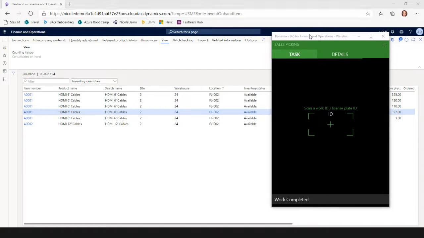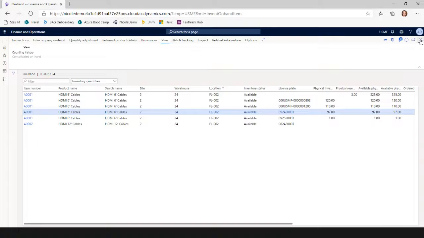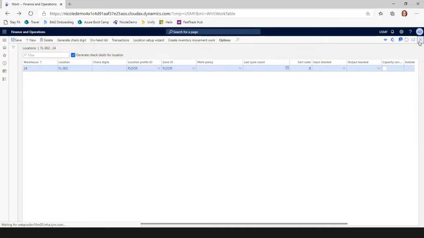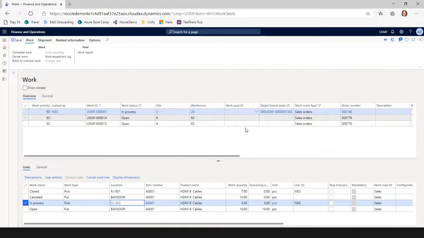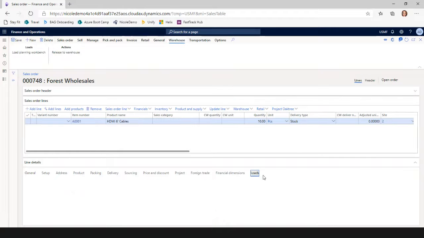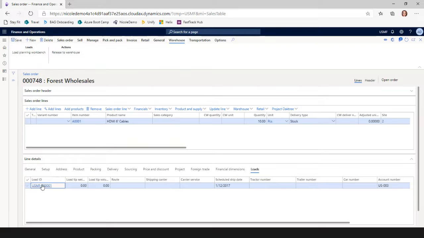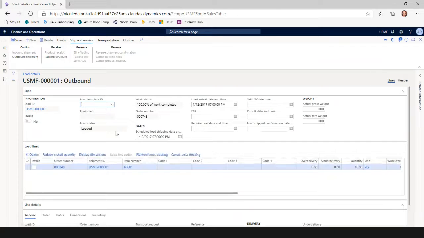All right, so the last 2 issues that we have are around unpicking. So if we need to unpick an order, I'm just going to go ahead and use that order I was just working with. And I'm going to go to the load. So if I go look at my outbound load, say for some reason that customer calls and they no longer need the 10 pieces, maybe they only needed 6 pieces.